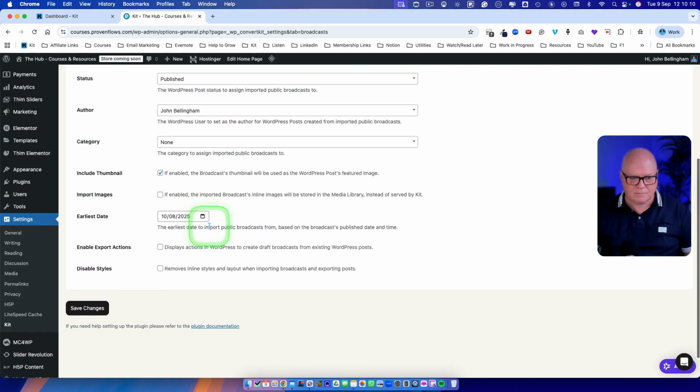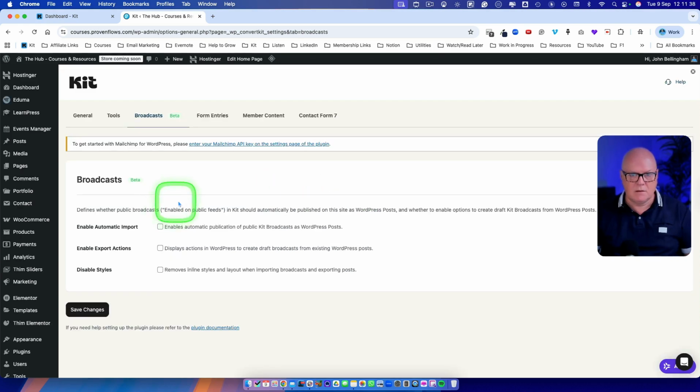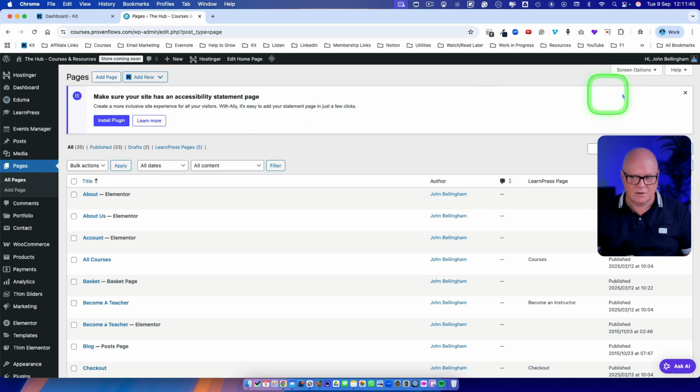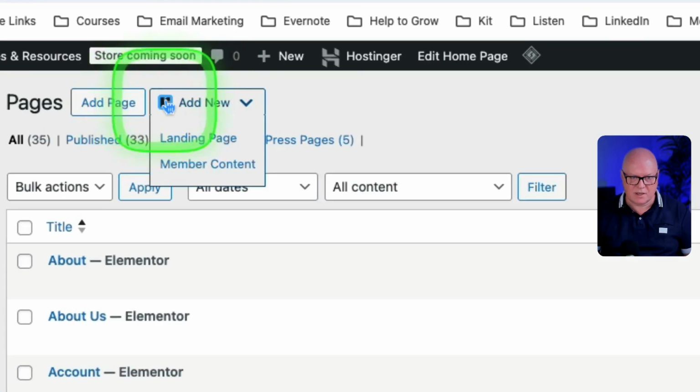And then there's a bunch of other things you can do. You can do the opposite as well. You can take a blog post from your website and automatically take that across to your Kit account, create an email from that, and then send it to your list or a subset of your list if you want to do that. So once you've got the plugin installed, you'll then start to see other options appear in your WordPress website. So up here you can see, for example, it's got the Kit logo, and it says add a new, either a landing page or member content.